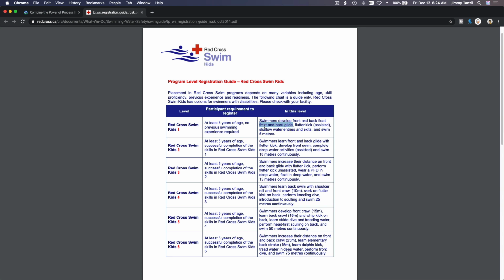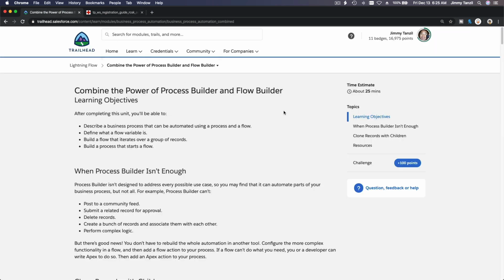Second, I want each line to have a pass checkbox. Did the student pass this, develop front and back float, front and back glide? Did they pass that level or that action point? If yes, the instructor can check the box. All right. So we are going to touch on two objects. First, the products, and second, the opportunity product. All right, let's go ahead.